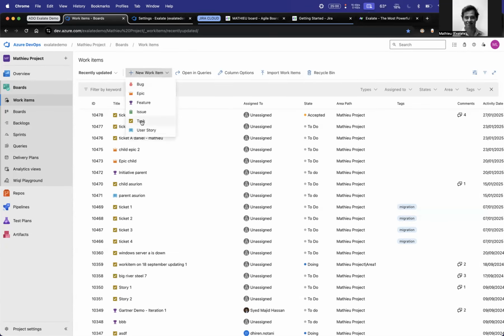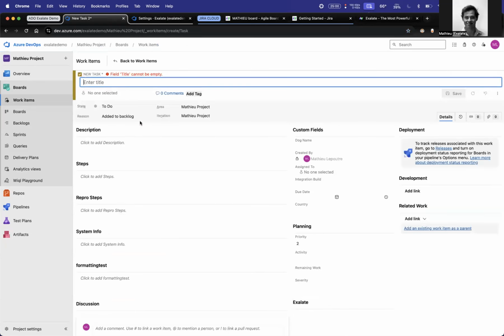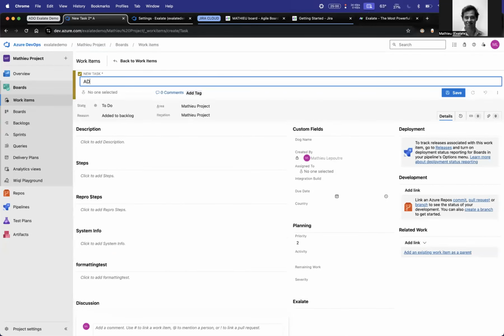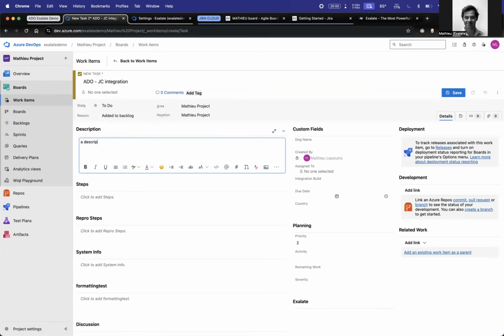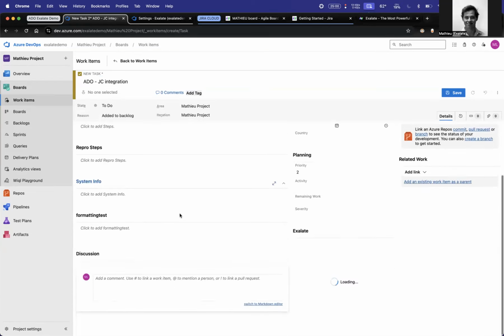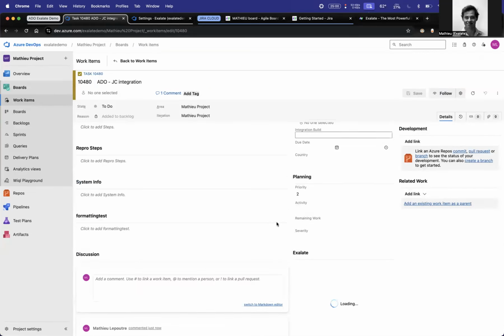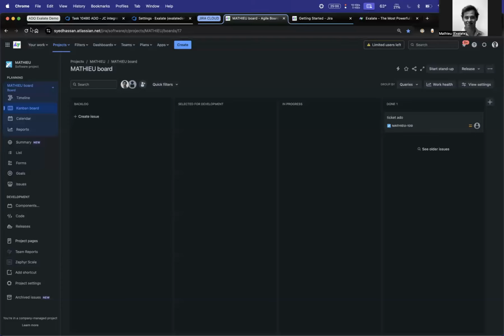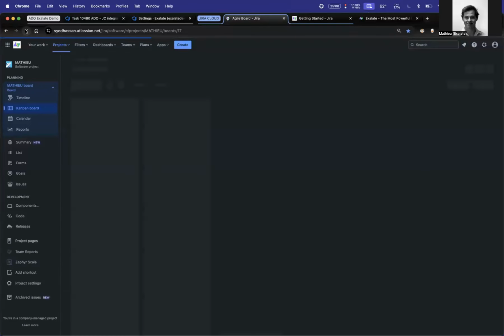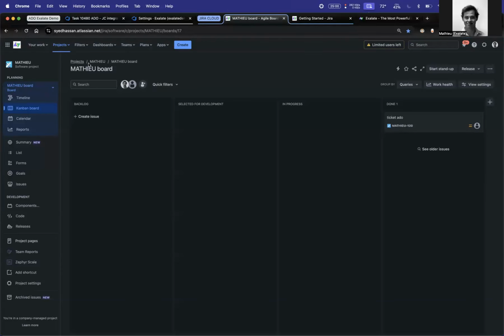To show you, I will create a task on Azure DevOps. Let's say that we start the integration from here. Let's call it ADO Jira Cloud Integration. The description here. So we're just going to add some fields and then save it. So this ticket is not going to replicate itself on Jira Cloud because there is no integration setup yet.